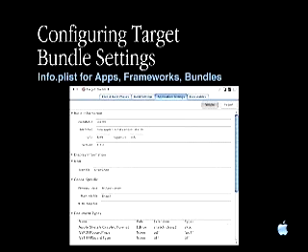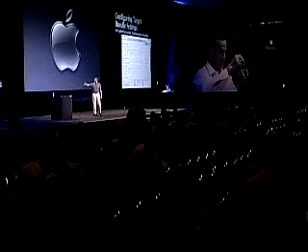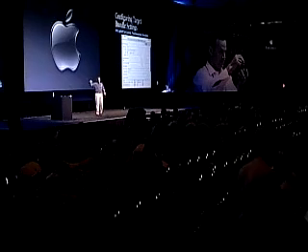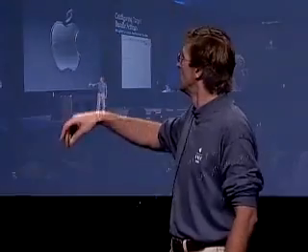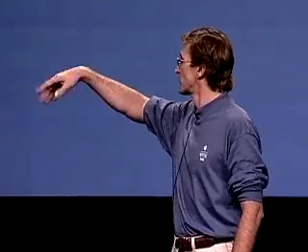The info plist that we showed previously in the new project that we had created, there's a bundle editor here, or bundle settings, that you can change the different configuration settings for applications, for frameworks, for bundles, for plugins. So you can set, for example, the identifier that the preference system would use, the type and signature for applications. You can set what the icon is.